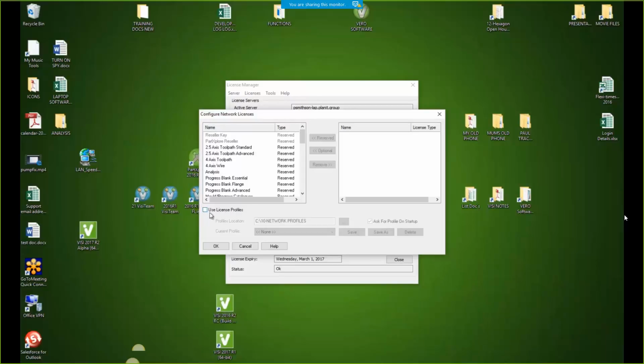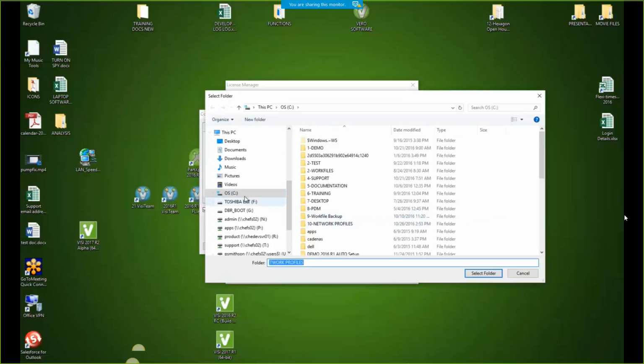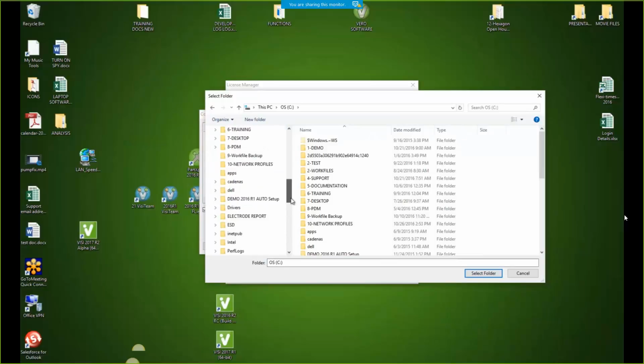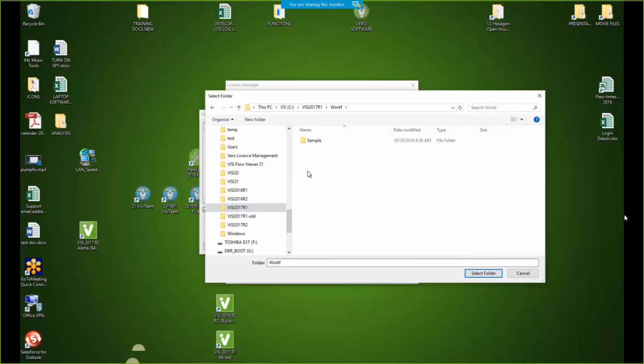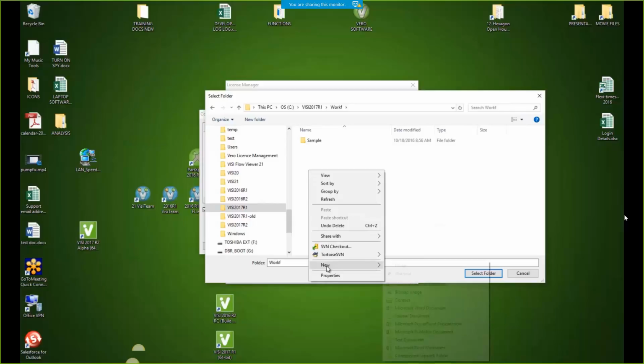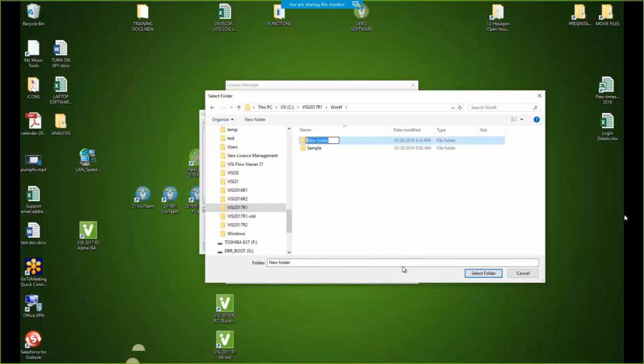So you need to tell the system you're going to use license profiles. So you need to set a location. So I'll set a location on my machine, and this can be anywhere. It could be on a server, it could be on an individual machine. You just need access to this folder. So I'll create a new folder.